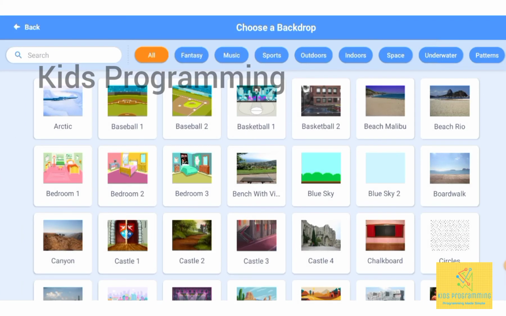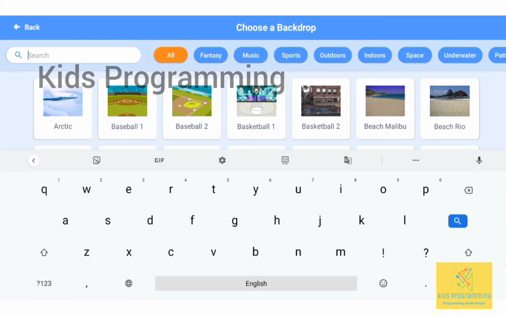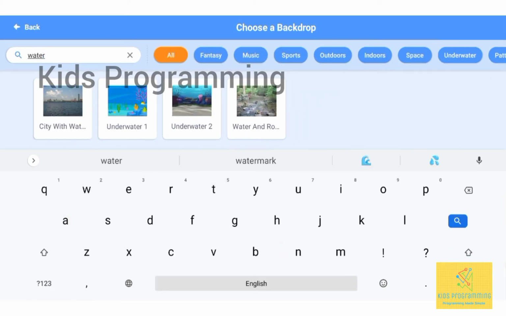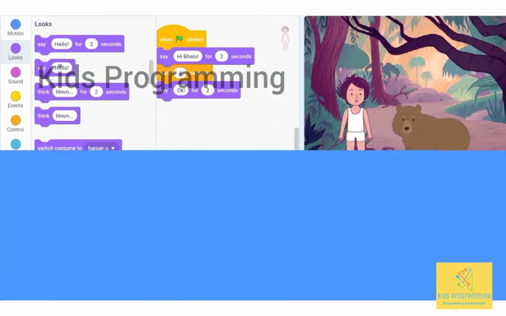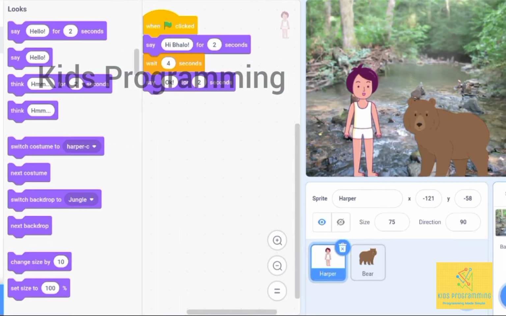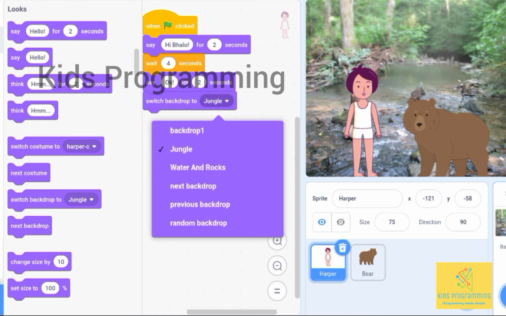Now we have to add another backdrop. I'm adding water and rocks. So after saying OK, switch backdrop to water and rocks.